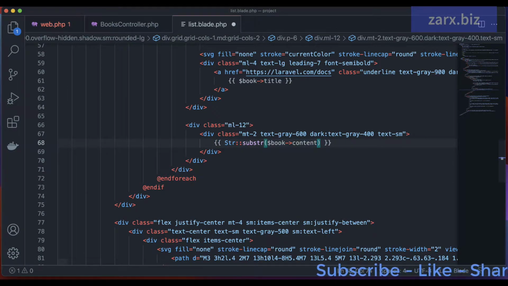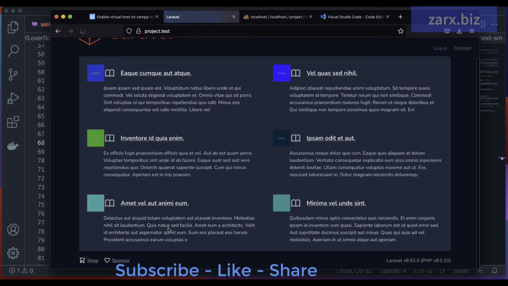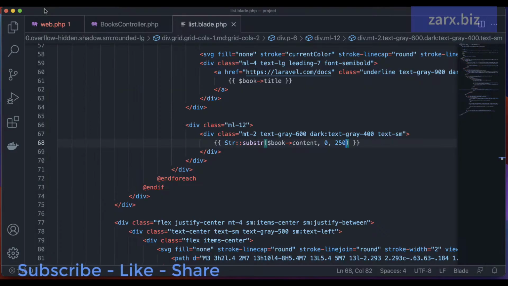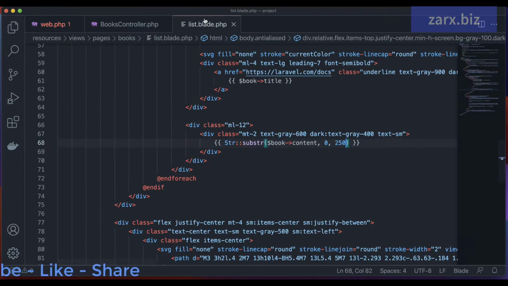And here we're gonna say 0 to 250. So just so, 250 characters. So if I go back, refresh, you can see it's looking a lot better. Now we are using the paginate in the controller here, so we can have some links as well.